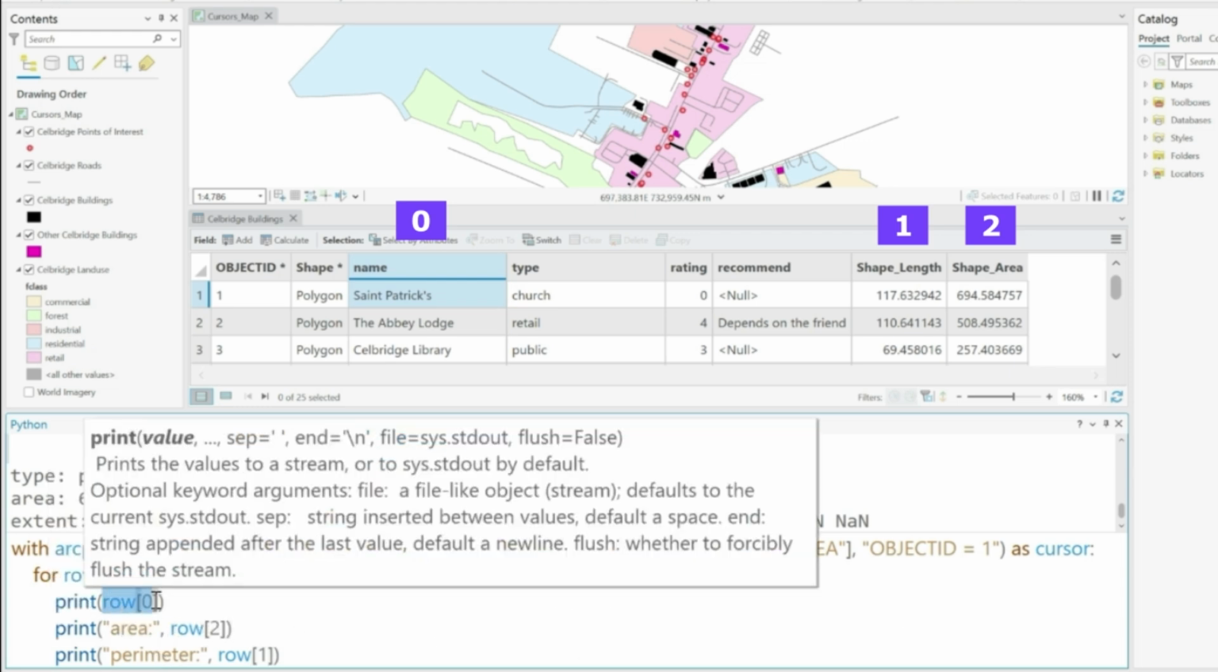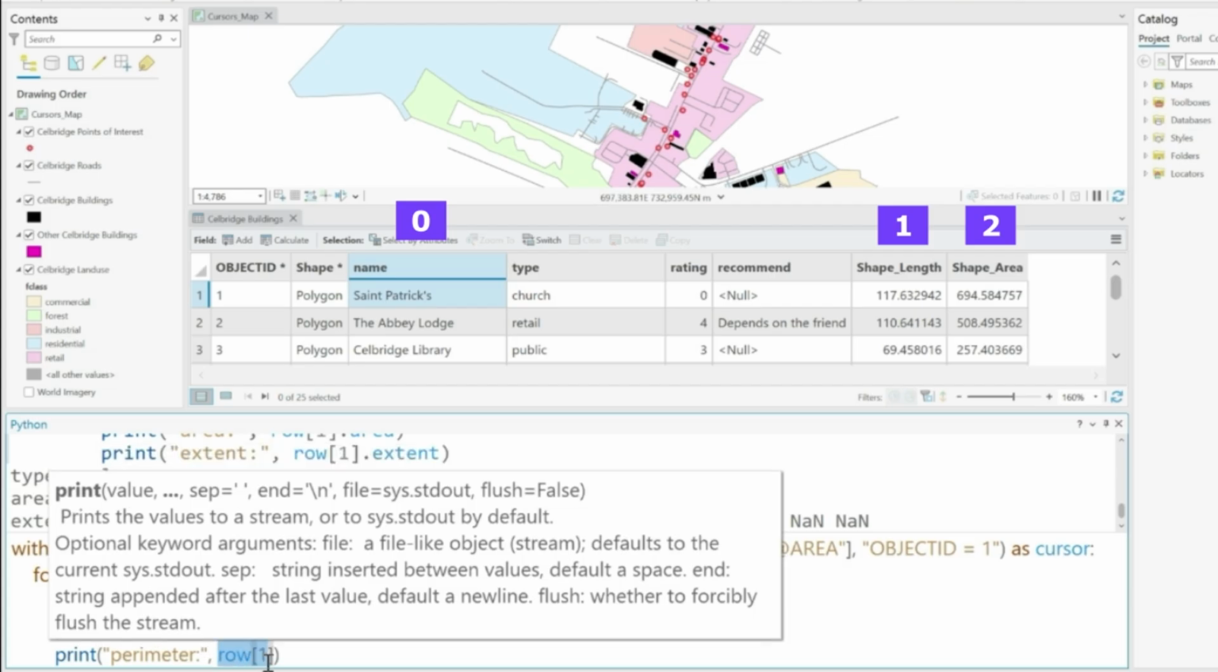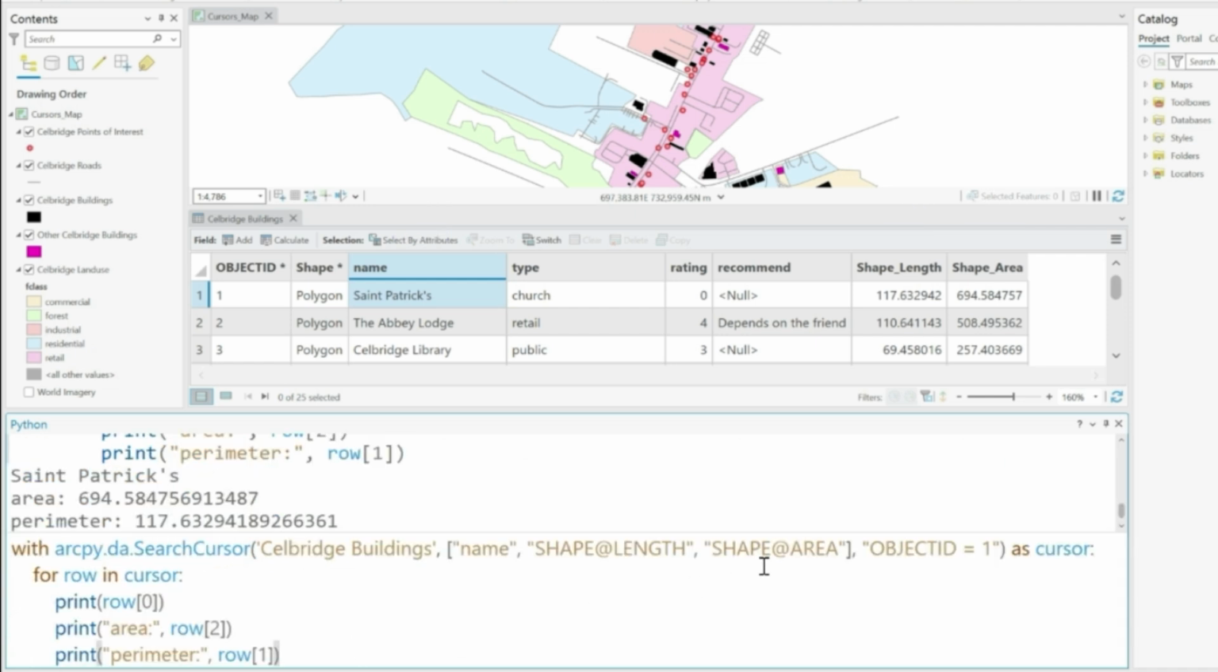We are printing the name from the first field. We are then using the SHAPE@AREA token to print out our area, and the SHAPE@LENGTH token to print out our perimeter. We'll run the code. We can see we have the attribute from our name field, the area from the shape area field, which is system maintained, and the perimeter, which is from the shape length field, which is also a system maintained field.